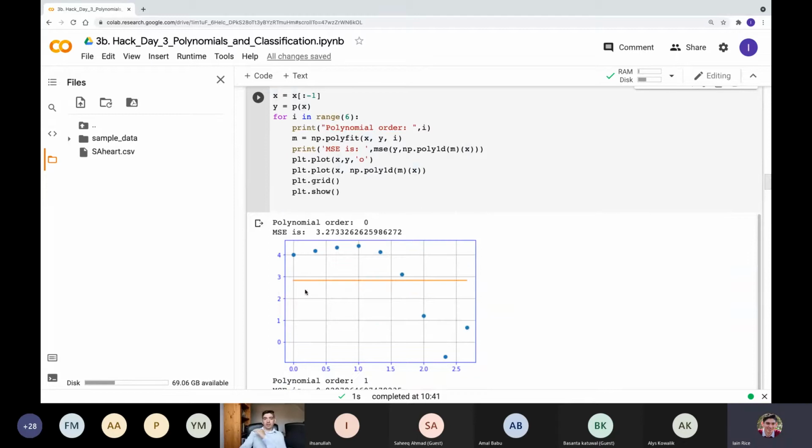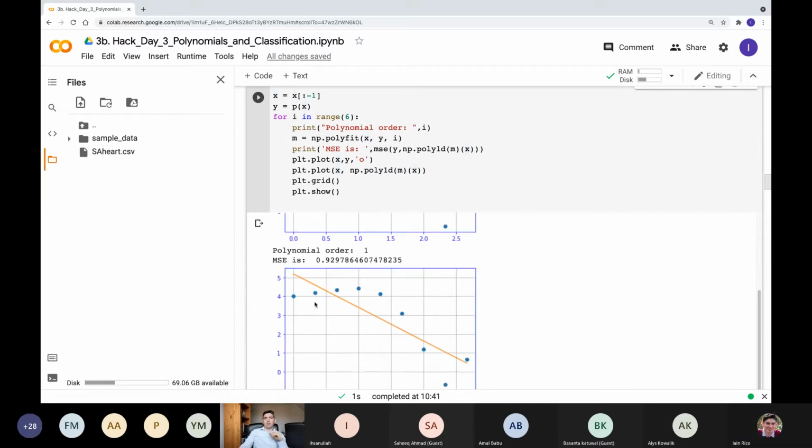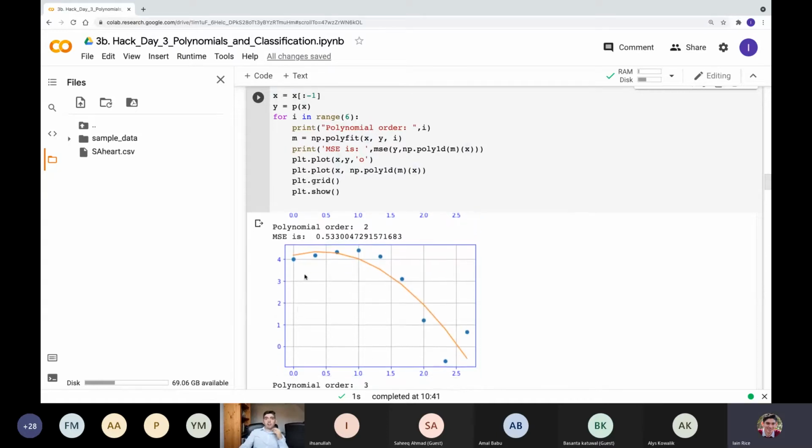So we start off with a completely flat line, useless again. But the mean square error is 3 now, not 12. So that's interesting. This straight line's doing a bit of a better job there, 0.9 instead of 9. Our quadratic curve, or our order 2 curve, looks like it's fitting really quite well here. That's generalizing.